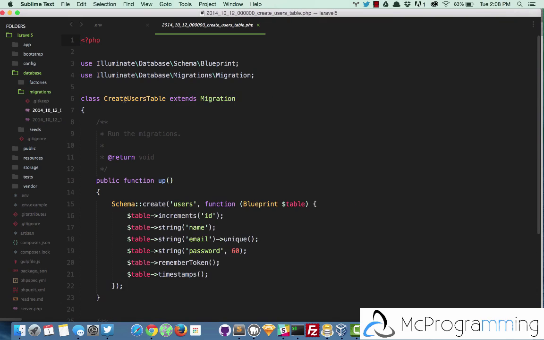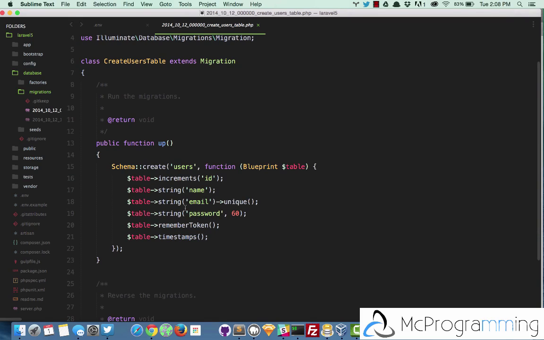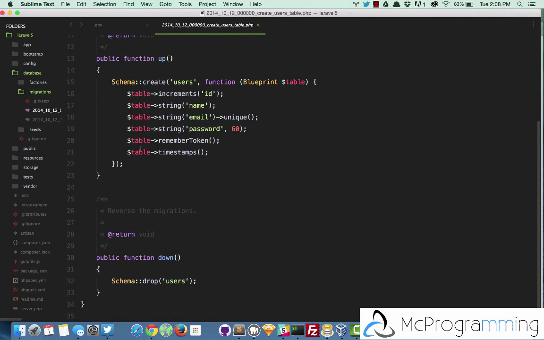I want to take a look at create users table, which extends migration, and we're going to use a schema blueprint and a migrations migration. For extending migration, it comes with two methods, up and down. So when we create the database table, we're going to run up. We're not going to call up directly. We're going to say php artisan migrate, but behind the scenes, it's going to run this up method.